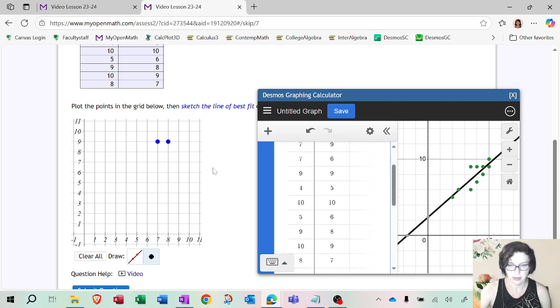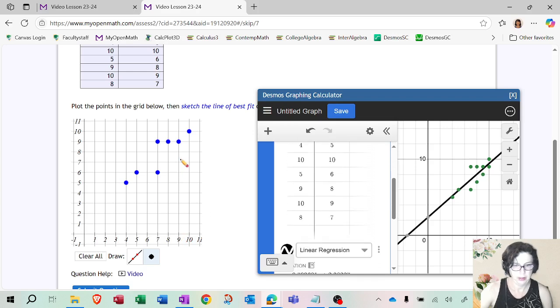Okay, so next is 7, 6. Next is 9, 9. 4, 5. Then you got 10, 10, so that's right here. You got 5, 6, 9, 8, and then 10, 9, and finally 8, 7.